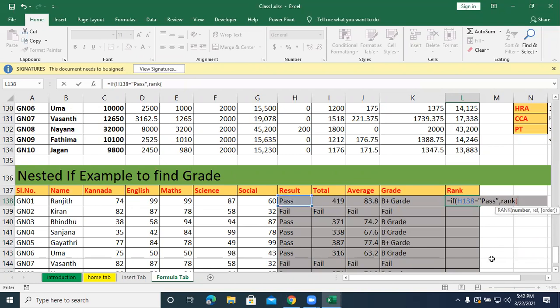The rank function is asking the number. So based on what will we find out the rank, whether it is based on a total, based on an average, or based on a grade? How is the rank given? Is it based on total, average, or grade? Yes, very good. It's based on total. If any one student got the highest marks, then that is the first rank. So that we are finding based on total. So number I will select as total.